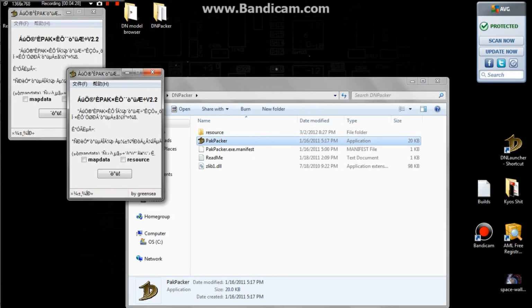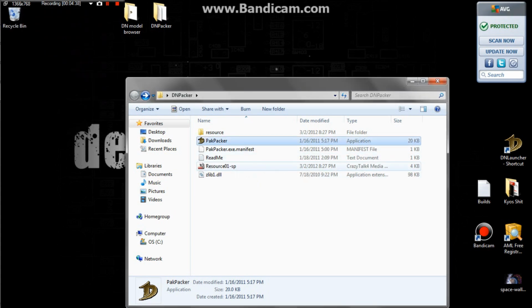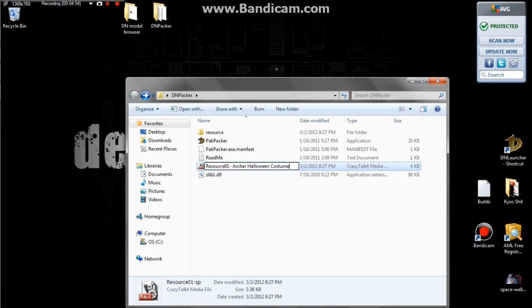You go to Pack Packer, and you hit resource, and it doesn't matter, the random gibberish. You hit that, and it'll pop up a new file right there. You rename it and name it whatever you want, but don't delete the resource 01. So let's name it Archer Halloween Costume.